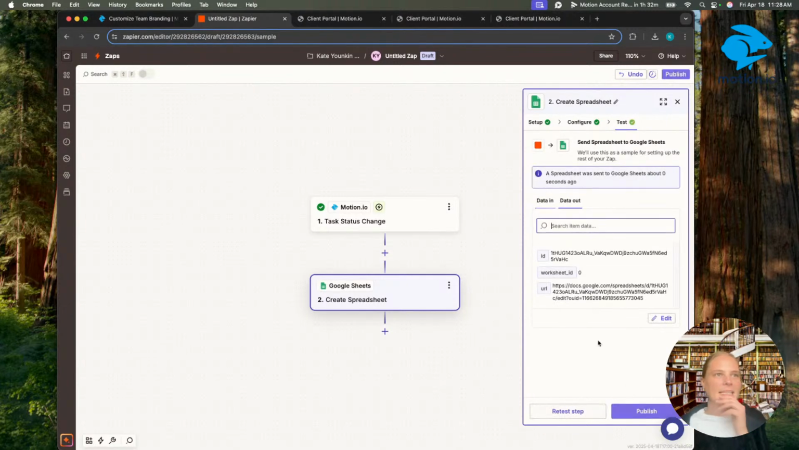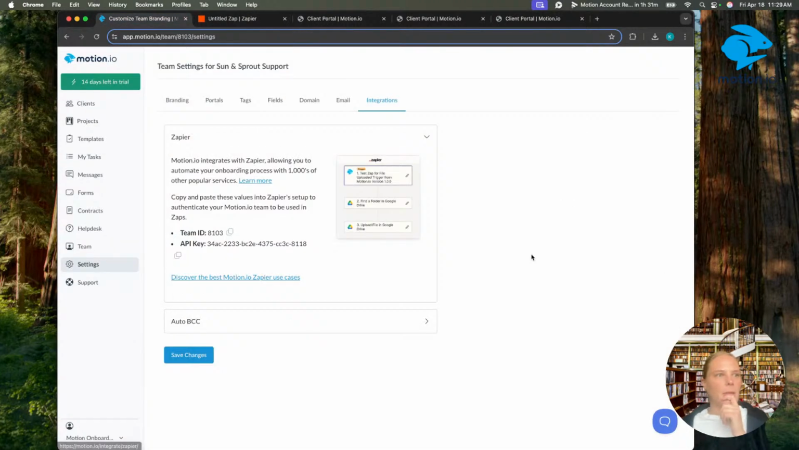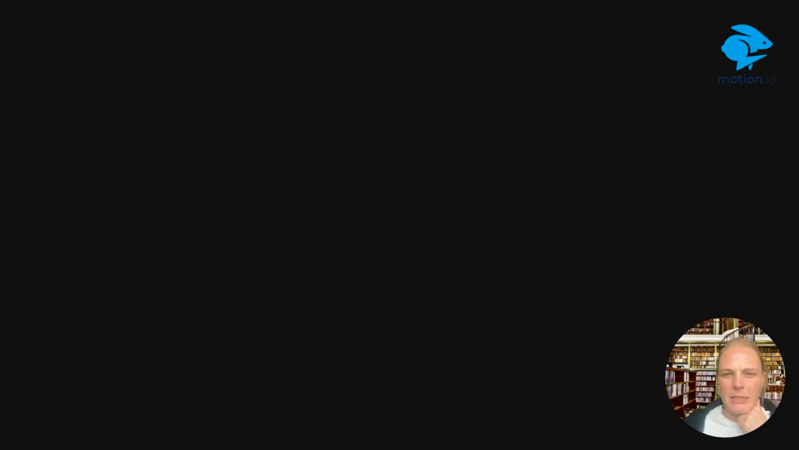I'm going to go ahead and test this step. And then I'm going to switch the screen share back over to Motion. And then I'm just going to test inside of, I'm just going to pull up to see that test and switch the screen share after that.